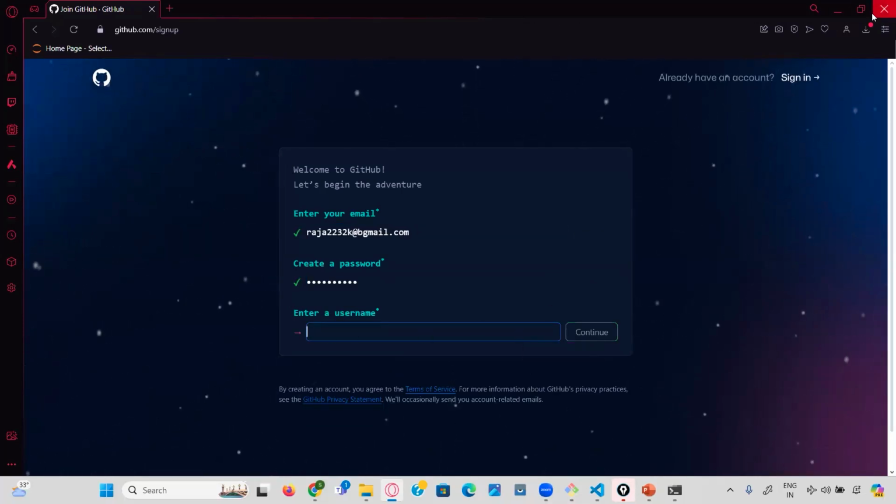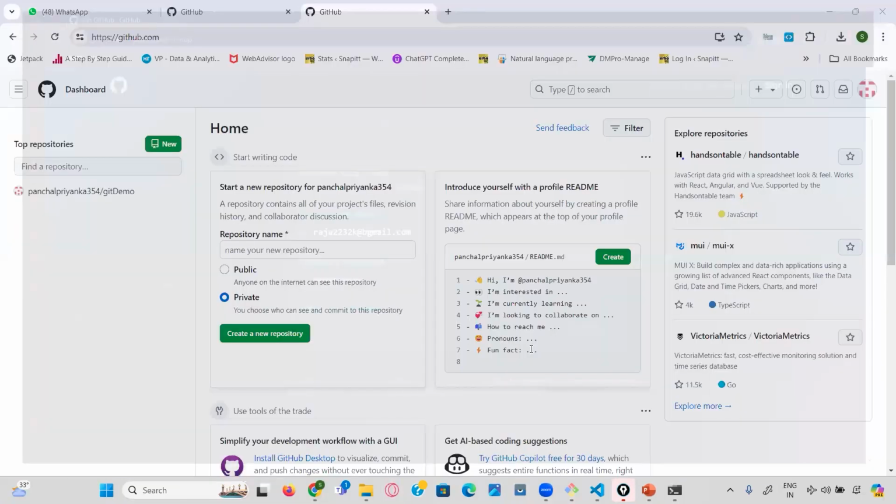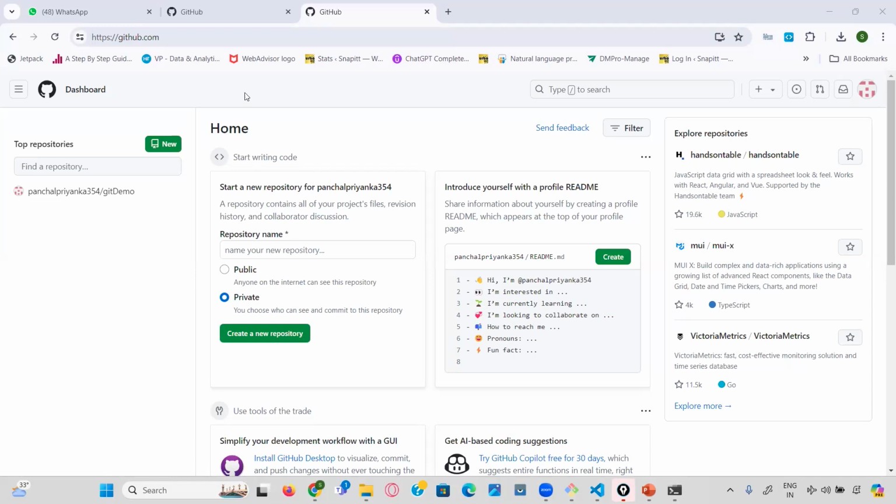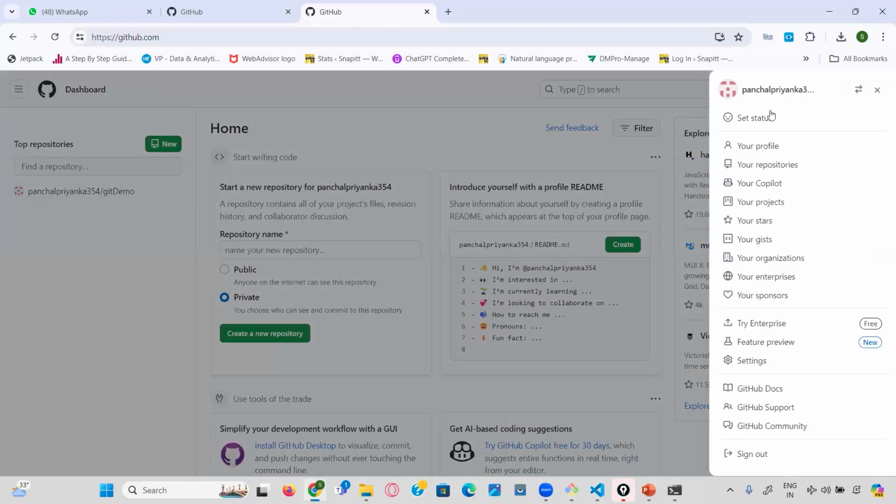It will create a repository. In my case, I already created a repository the same way. Once you enter your username, it will ask you to verify your email ID. You can send an email to your email, and you need to go and verify that. That's all. You're all set. Your GitHub account got created. In this case, Priyanka Panchal Priyanka 354.